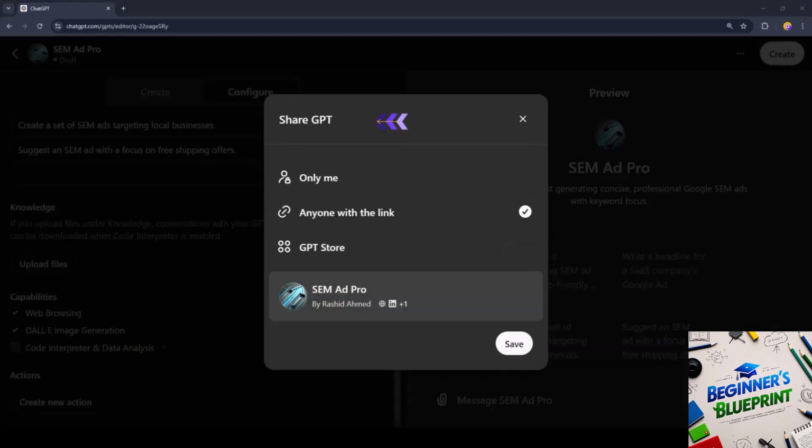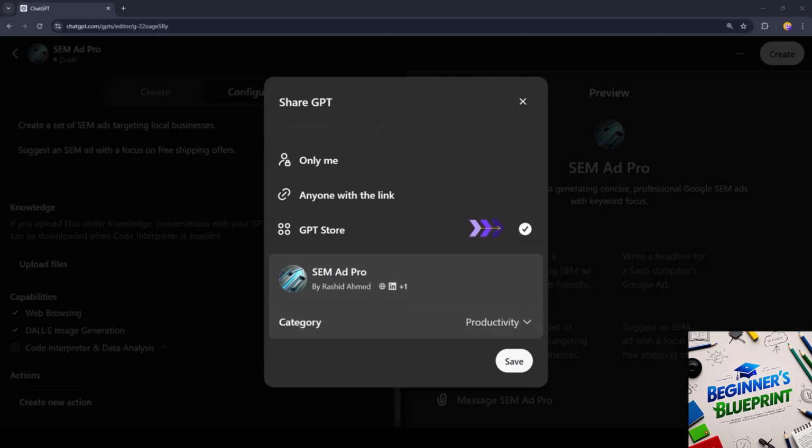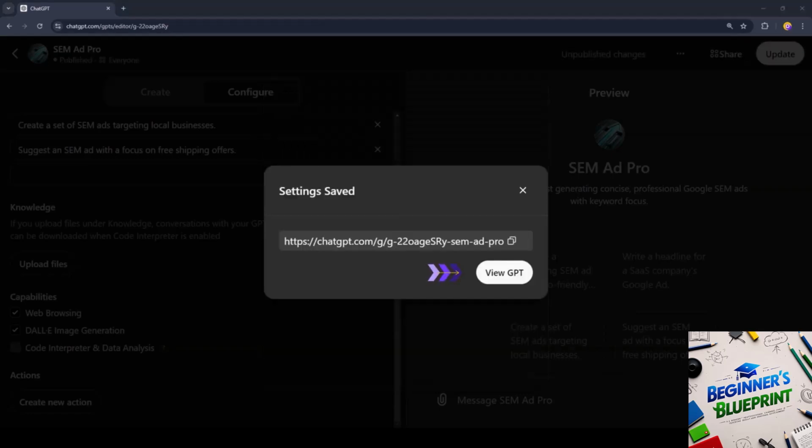The platform offers visibility options. I'm selecting GPT Store to make it visible publicly. And then we hit save. Once the settings are saved, you'll be provided with a link to that specific GPT. This link can be shared in groups via chat or messaging, or can be placed as an HTML link on web pages or menus. Now let's see how it works.